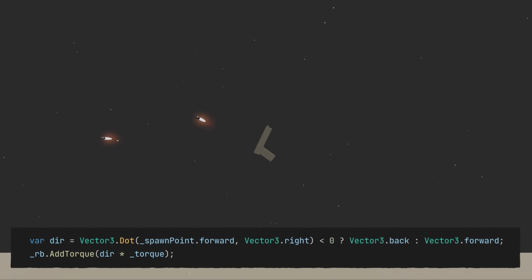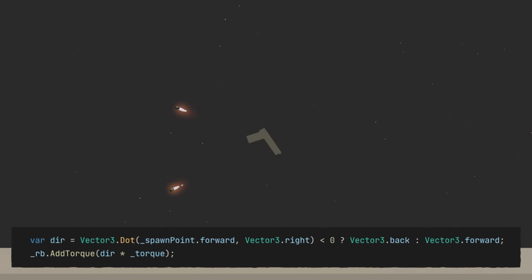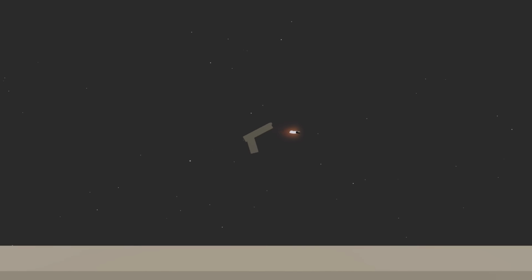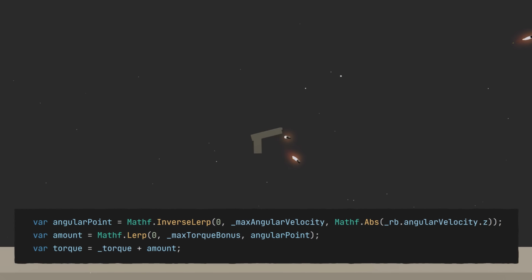Using Vector3.Dot to determine the facing direction of the gun, I added torque accordingly. I found when trying to spin the opposite direction, the current angular velocity cancelled out the reversal, so I added some additional torque to help with that.